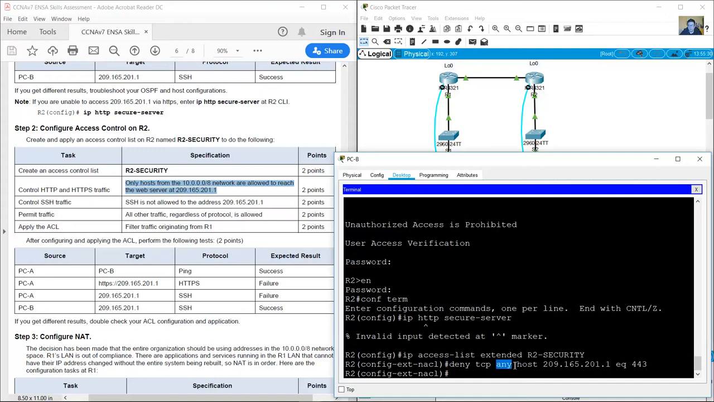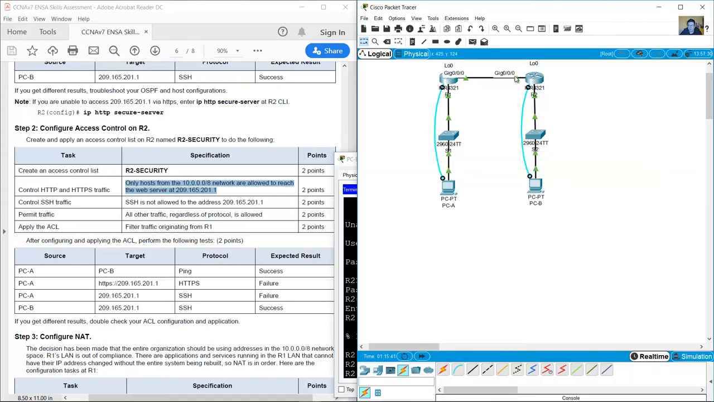The source is any, because I will apply the access list on gigabit 0/0/0 to deny all traffic originating from this section. That's why I'm using the deny, and that's why I'm using any source, because I will place it on gigabit 0/0/0 on R2 for incoming traffic. Deny all this.